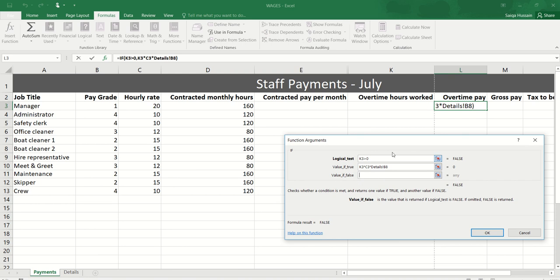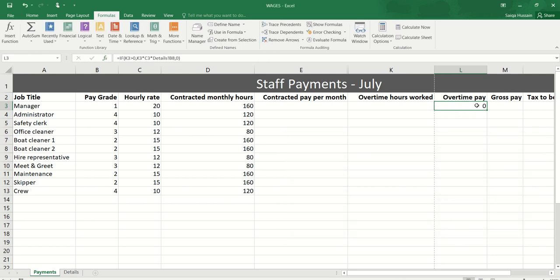And value if false, so if it's not more than 0, so otherwise if it's equal to 0, then the value if false is 0. So overtime pay would equal 0. Let me just go ahead and press enter on that. So it's got 0 here at the moment. That's because we've got nothing in here at the moment. This will update itself once the overtime hours go in.